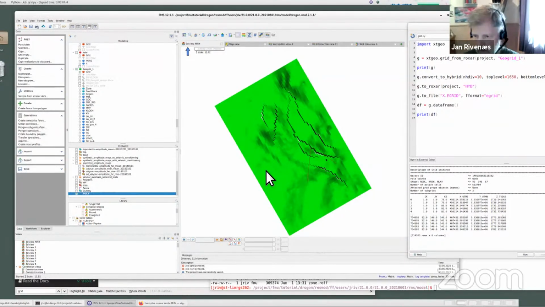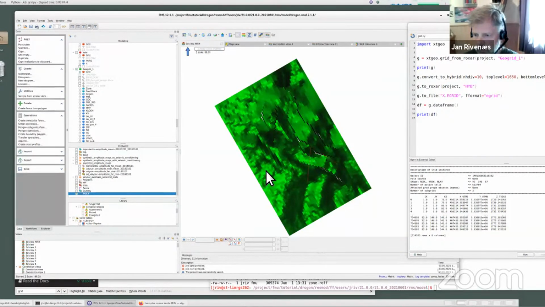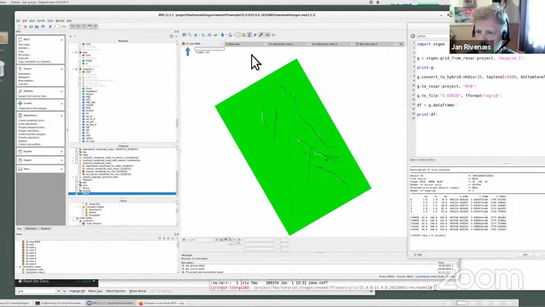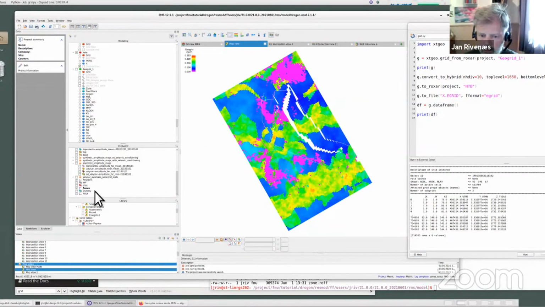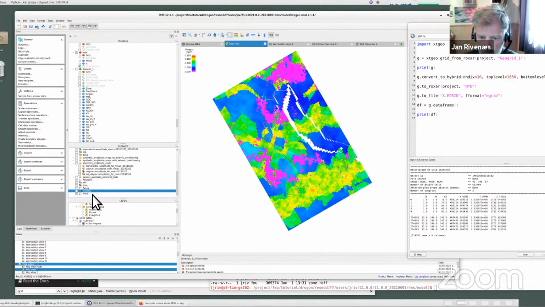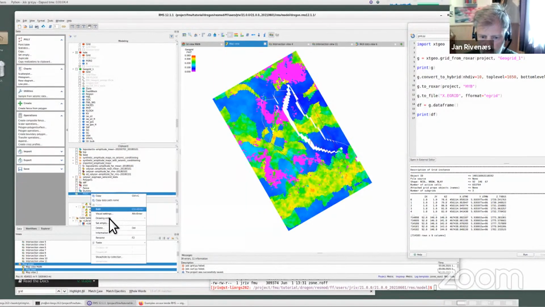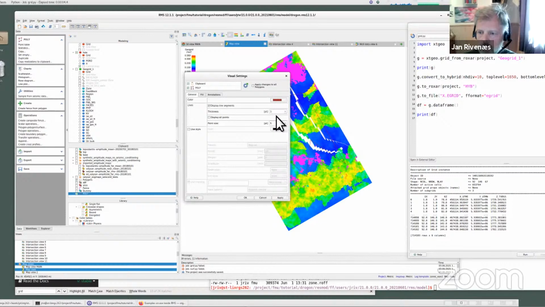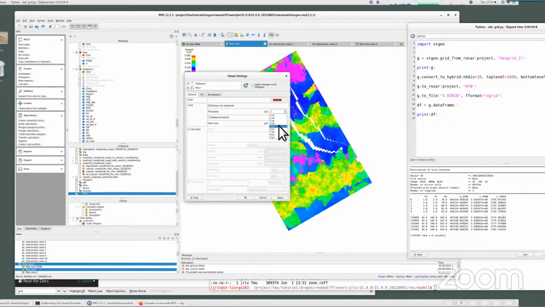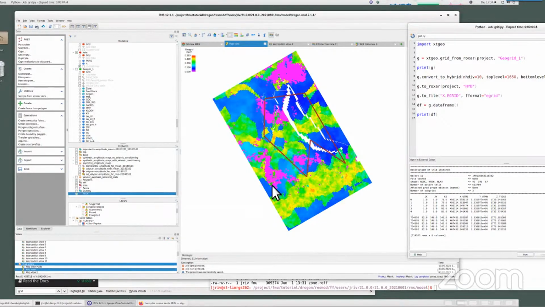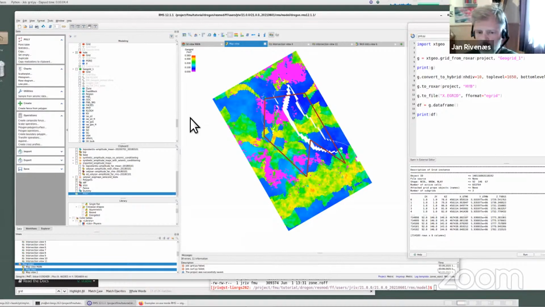Yeah, it's a bit difficult to see. It's easy to see in the map view. I have it here. I can make it a bit more visual with settings, and thickness 5. Yeah, so now you see the polygon here.